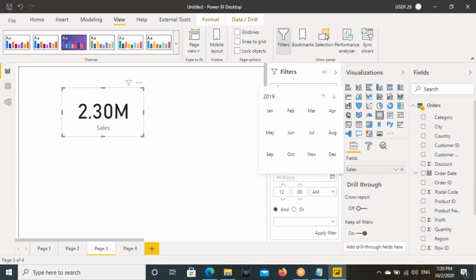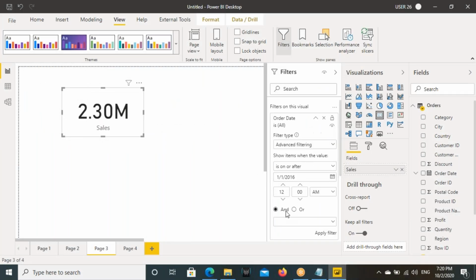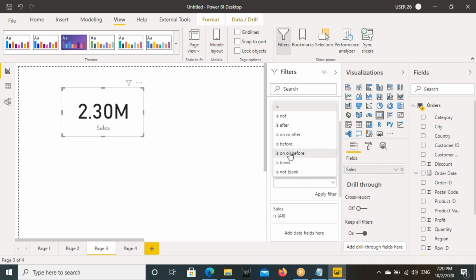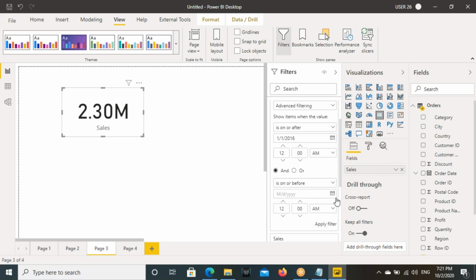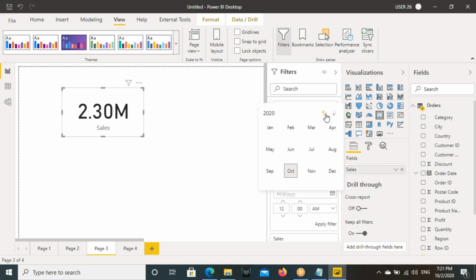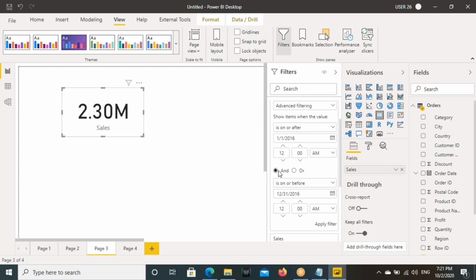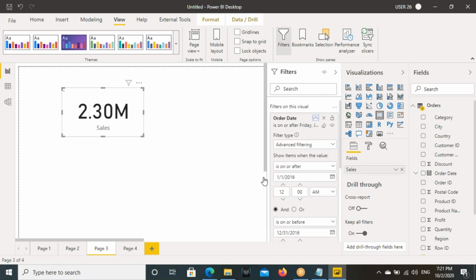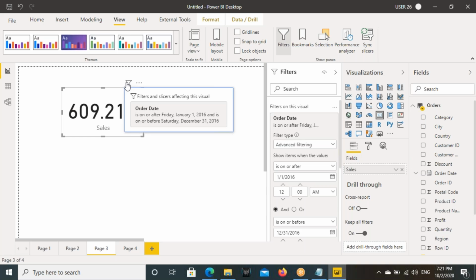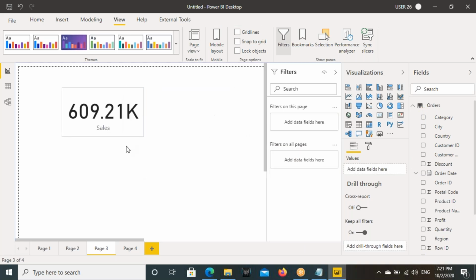Starting from 2016 January 1st, and "is on or before" 2016 December 31st. So you need to take the And operator. I want only the 2016 year. What is the sum of sales? When I click on apply, it will show only for 2016. When you apply the filter, see, "is on or after" 1st January, starting from 1st January 2016, and before December 31st 2016. I can show this data.